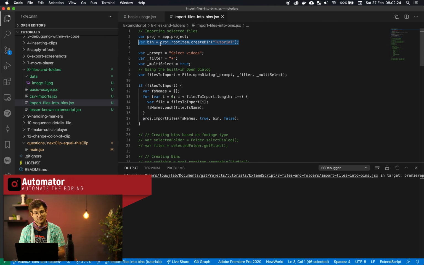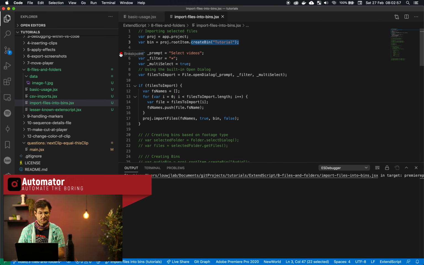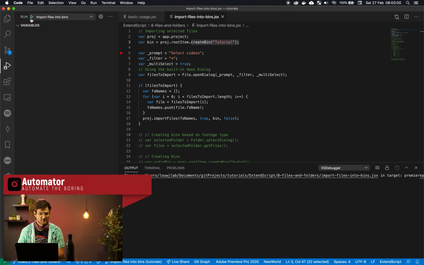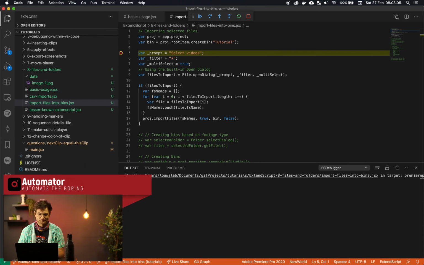So over here on the second line, third line, I'm creating a bin within Premiere Pro, and we do that by getting this project variable that we do over here. And then the root item is basically the root project folder within Premiere Pro. So we say, okay, cool, give us that root item, and within that root item, we want to create a bin called tutorials. Cool. So I'm going to jump into Premiere Pro here, got a nice clean project, and I'm just going to stop it here at line 5 just to show you that if we run this guy, we do indeed get a bin called tutorial.